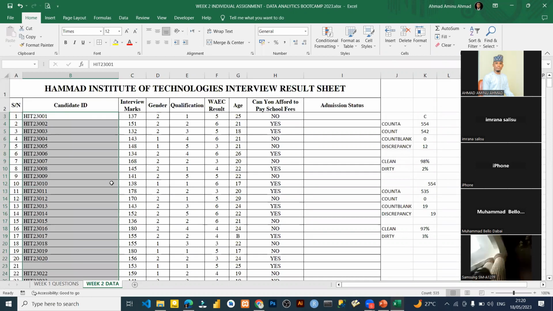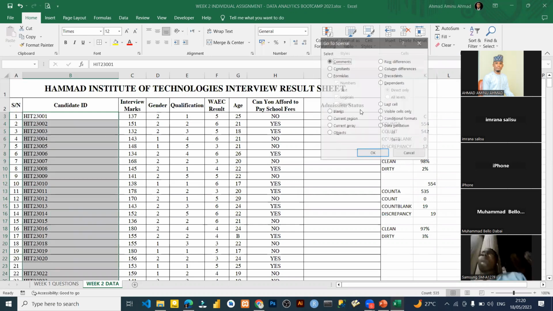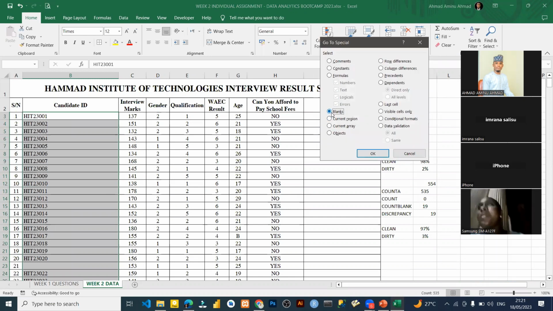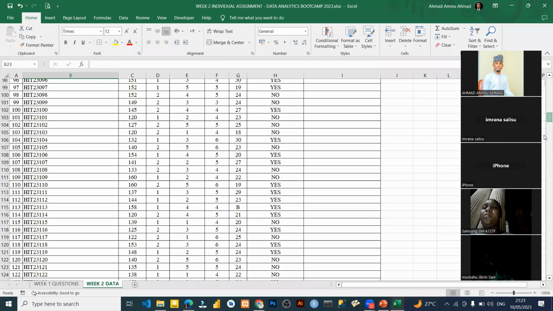Just click Control G. When you click Control G, click Special. And when you click Special, click on Blanks because we are deleting all the blank cells in this data, 19 of them. Click on Blanks. So when you click Blanks, just click OK. When you click OK, take note, it will highlight all the blank cells for you. Look at it, you see, all the blank cells are highlighted.